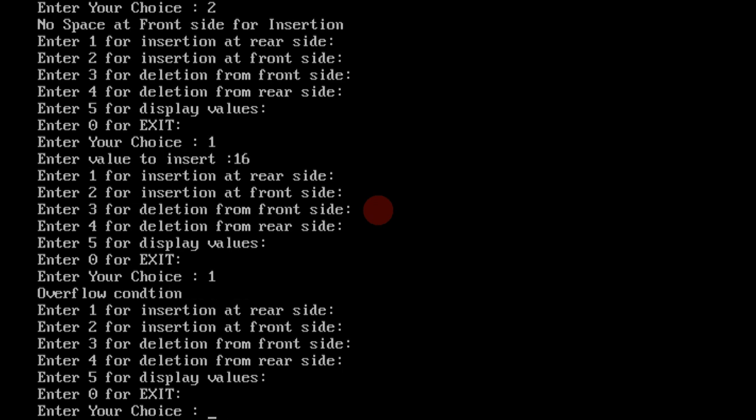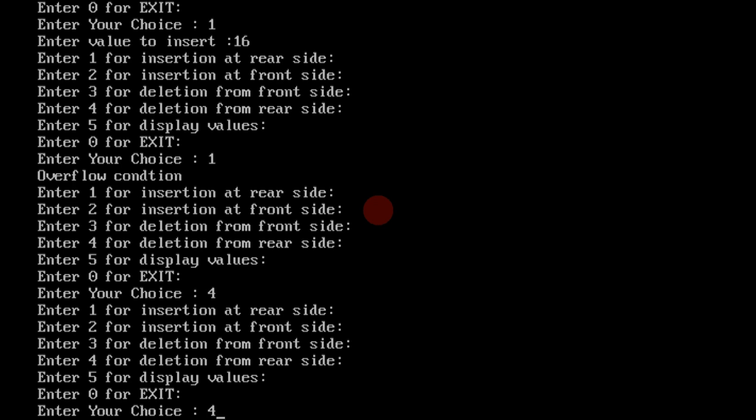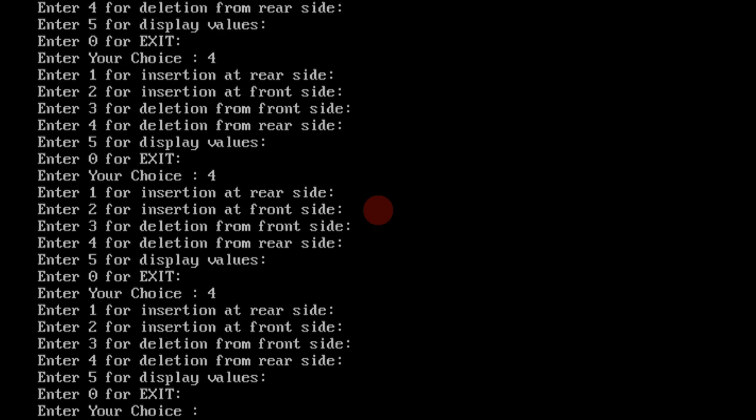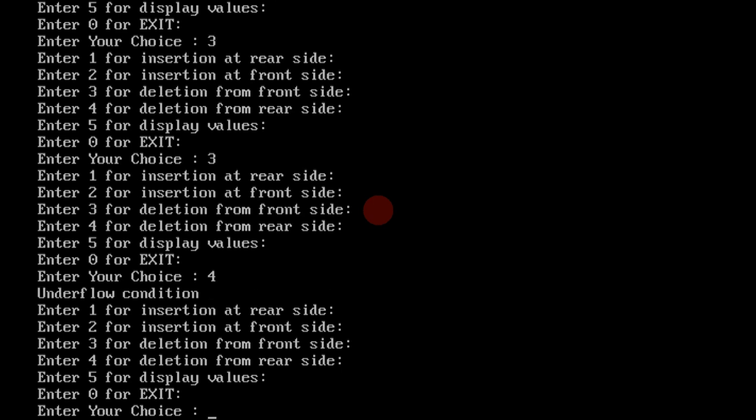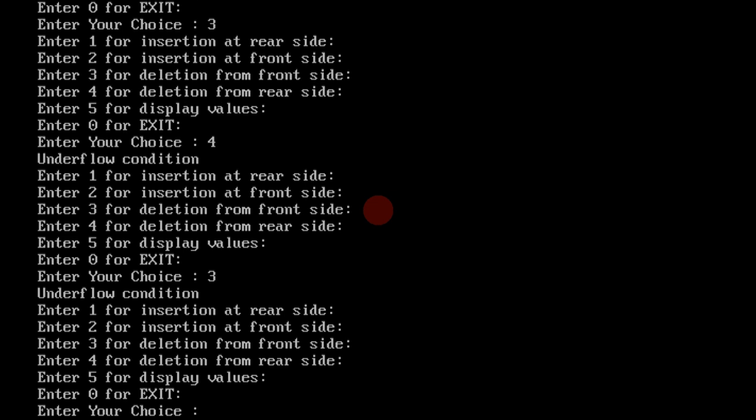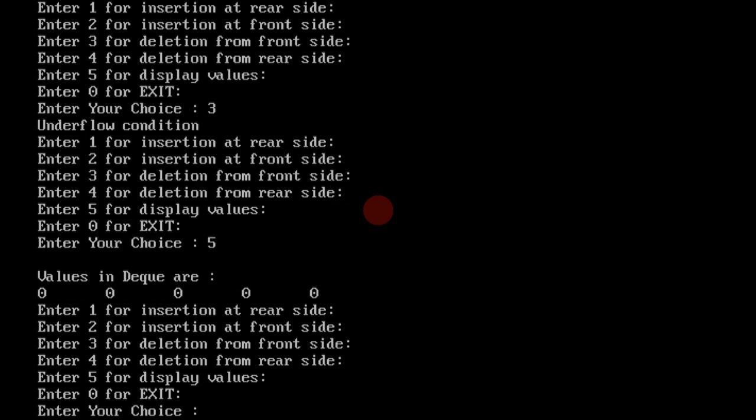Now let's check the underflow condition. Deletion from the rear end, so 4, one value deleted, 4, second value deleted, 4, third value deleted. Now I want to delete values from the front side, so I choose 3 and 4. Now I want to delete from the front or the rear side. Let's see, 4, underflow condition. Now let's see 3, yes, underflow condition. For 5, okay, all the values are null, and 0 for exit.